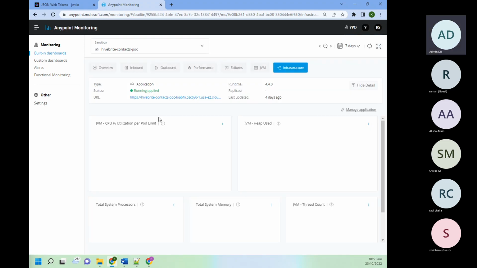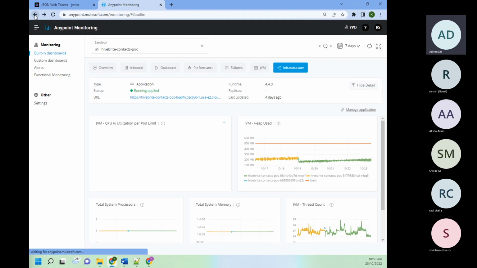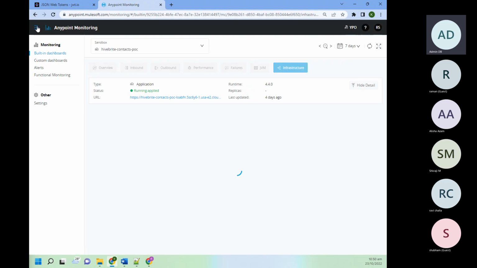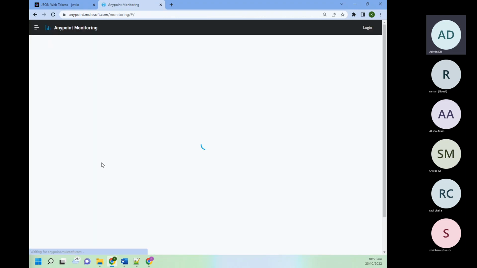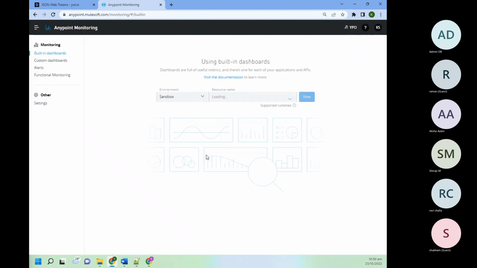So I selected one application. Let me show you again how you will get to this. You need to go to monitoring first, and then here, built-in dashboard. Actually, you can create your own custom dashboard also. In the built-in dashboard, we have some standard things.